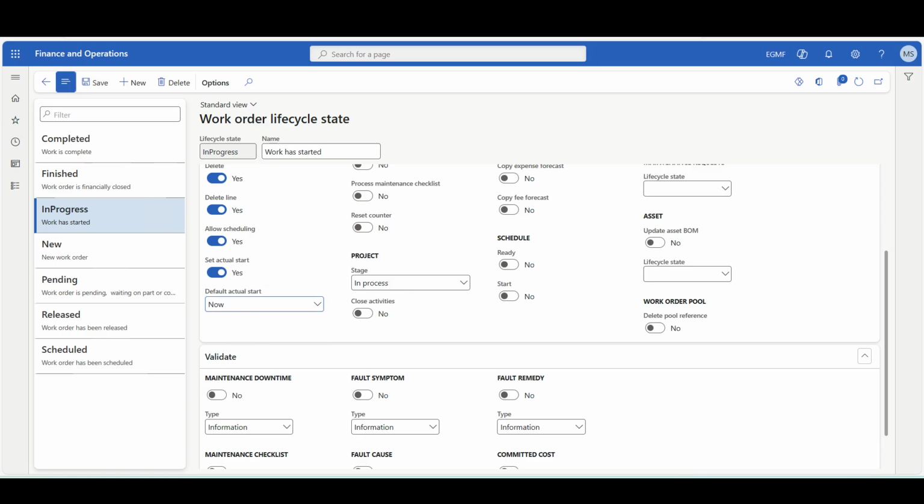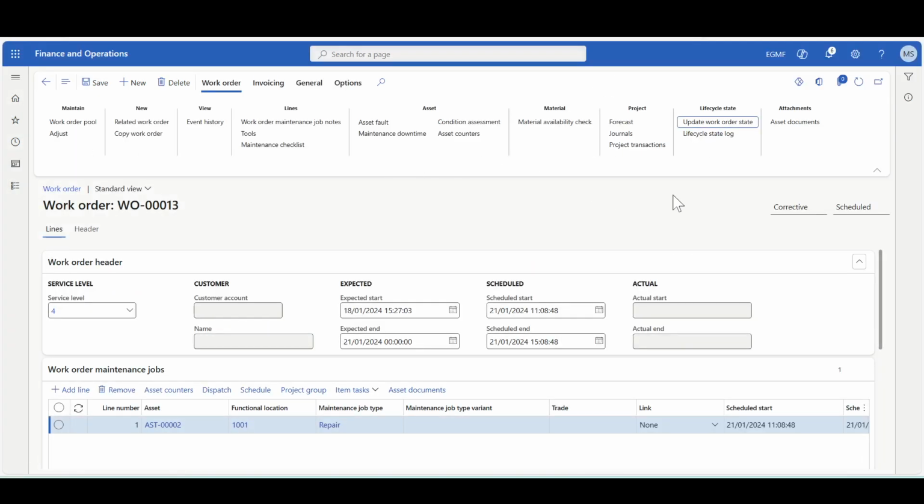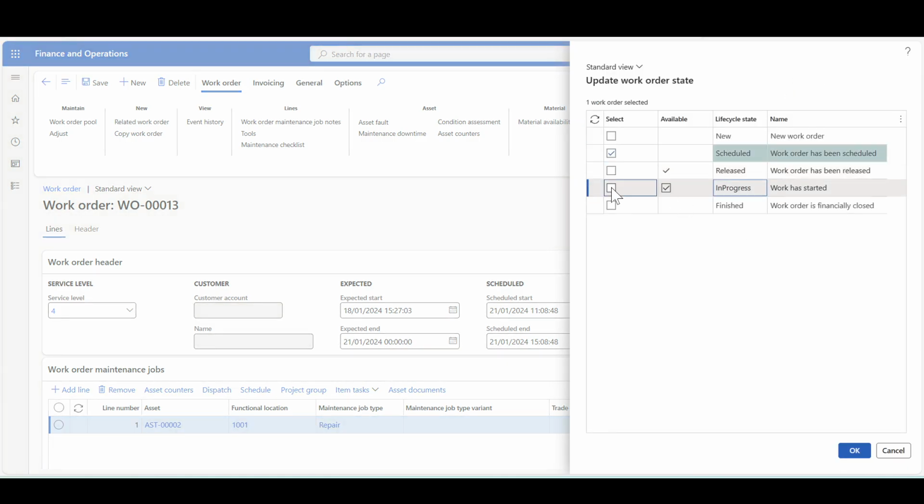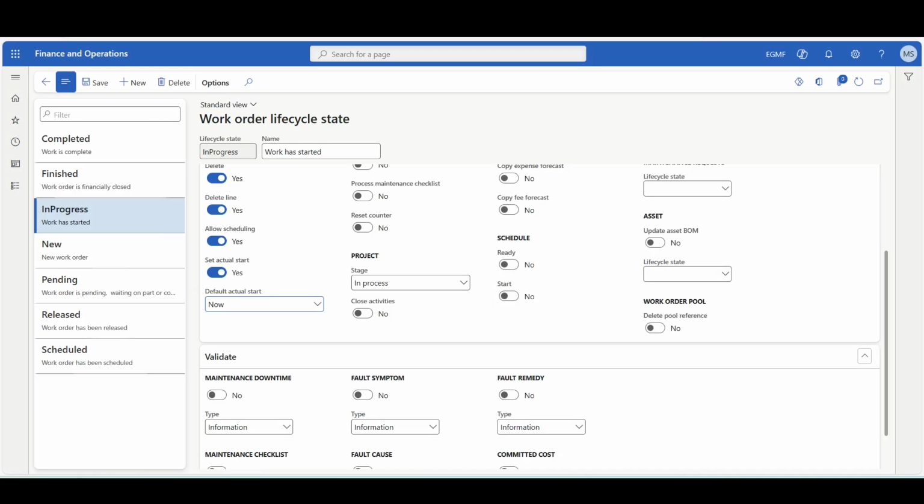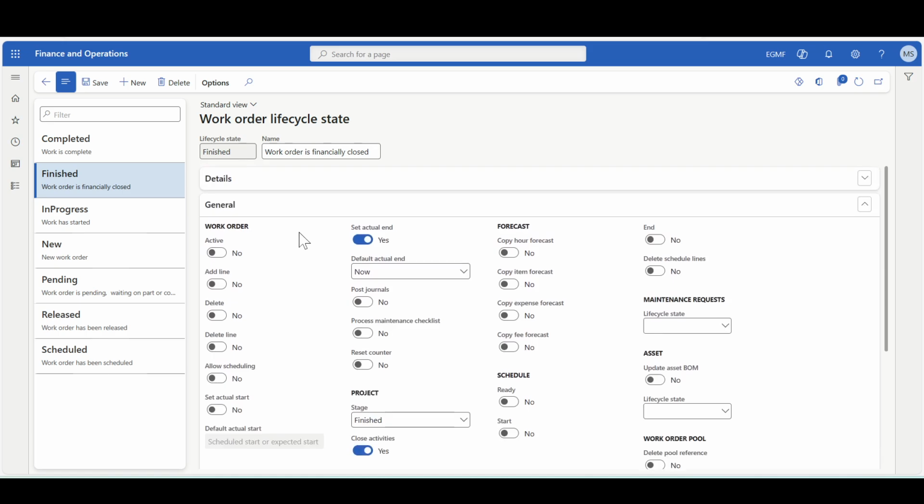When I select the date of now and go back again to the work order and try to update the work order state, here we can see the date is the date of now. And this is the same when it comes to selecting a state that indicates that the order is finished or ended. Here we have the same option, default actual end. We can select between scheduled end or expected end, or we can select the date of now.